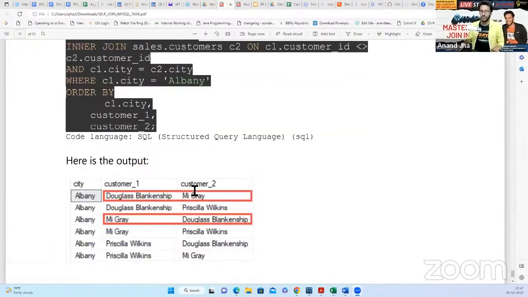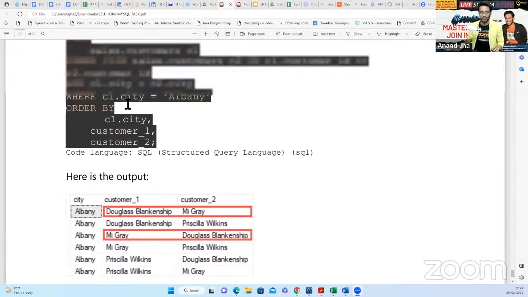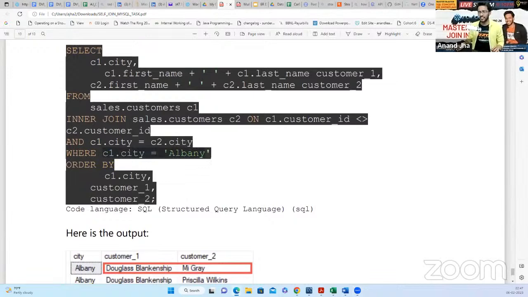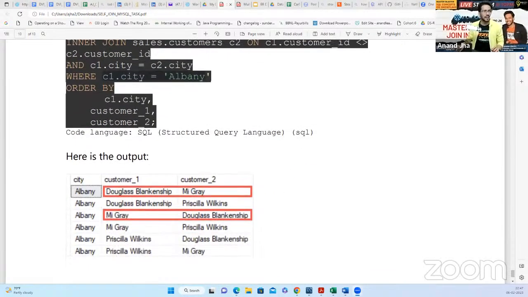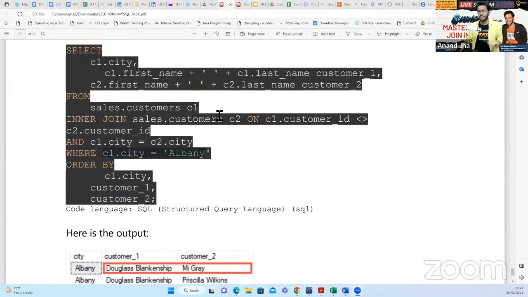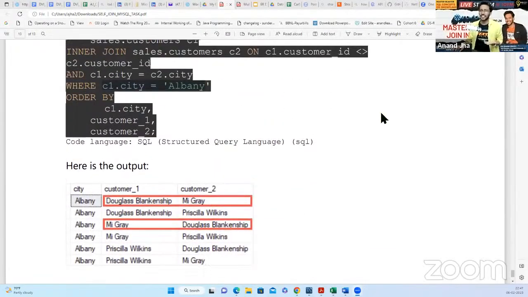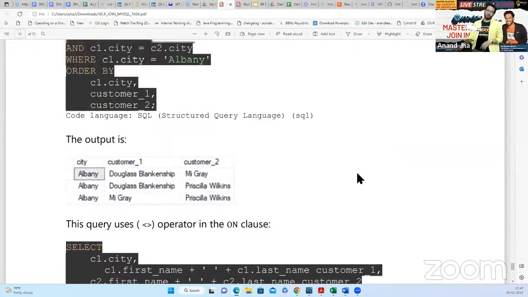Not equal to, you should not use. See, Albany, how many? You can check also where C1.city equals Albany. If I check for city Albany, there are only two customers. Now Douglas, McGray, Douglas, Princia, again Douglas, Princia. Unnecessarily you are having duplicates. Instead of 3 or 4, you are getting 5 or 6 records. That's why you should avoid using not equal to.